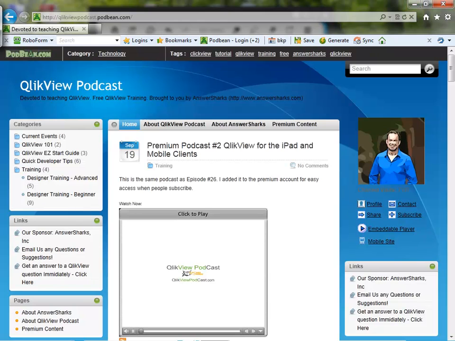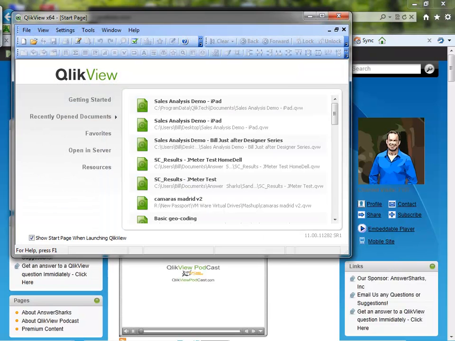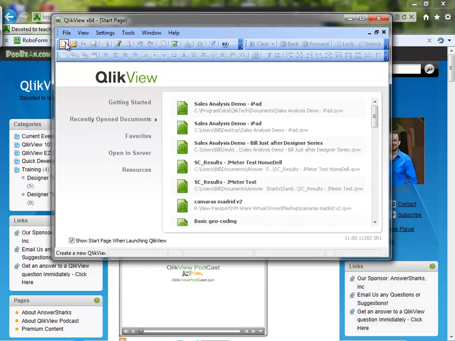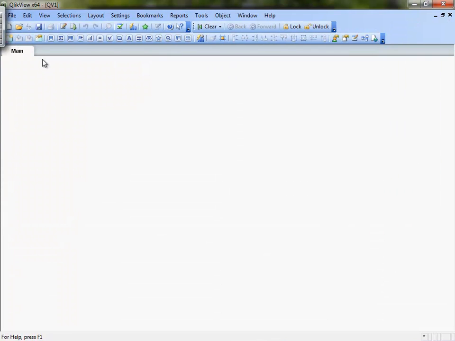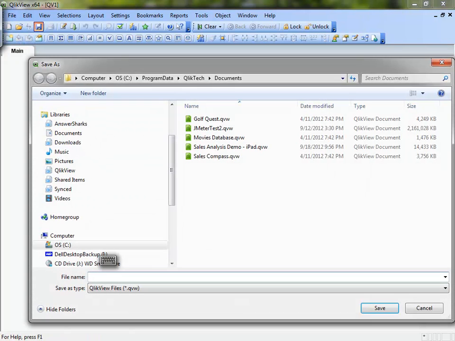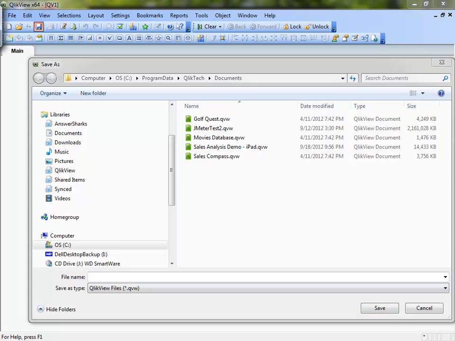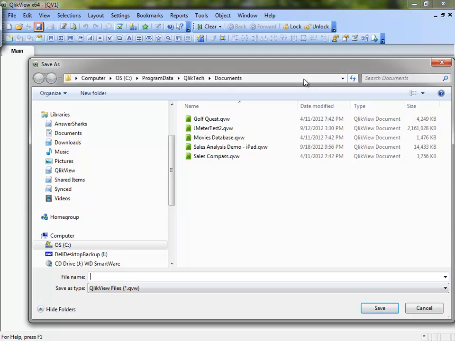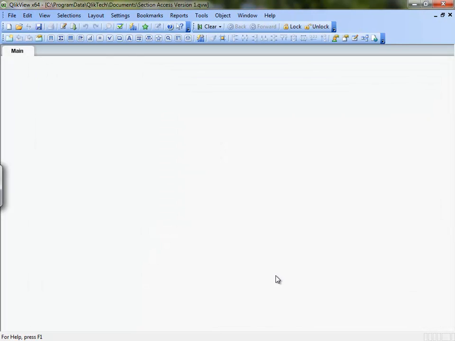Okay, so let me fire up QlikView here, and we'll just create a brand new QlikView file. I just clicked on the New button on the upper left-hand side, and we're going to save that. I have a path saved over here. This is the path that goes out to where my QlikView server is looking at files. Okay, so we have version 1 saved, called section access version 1.